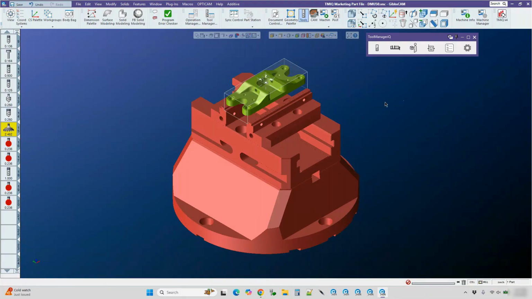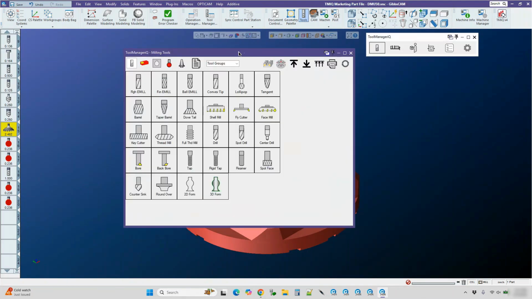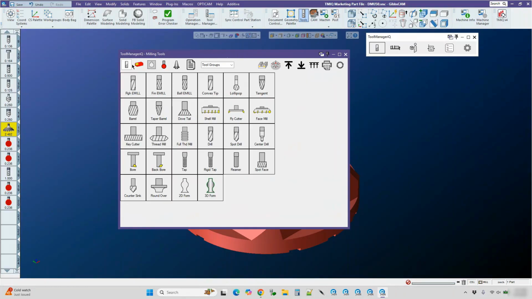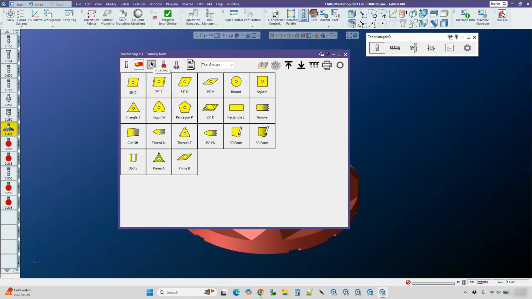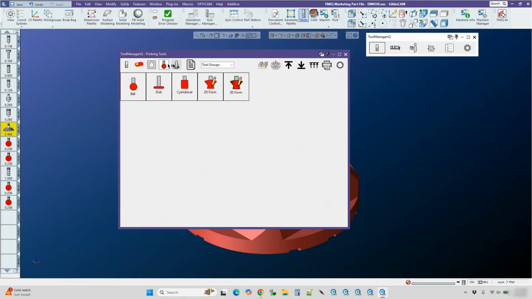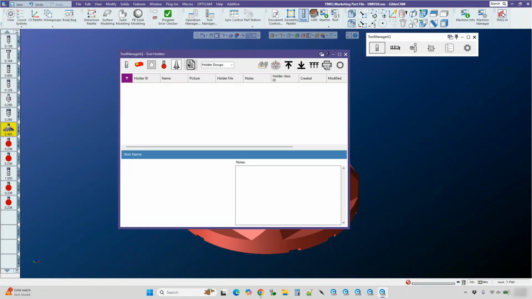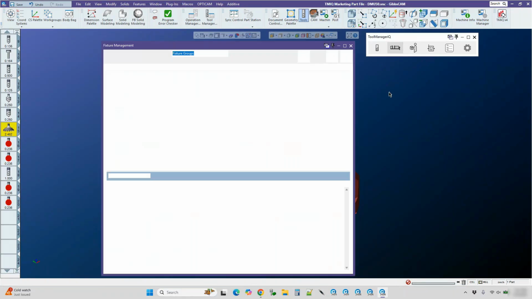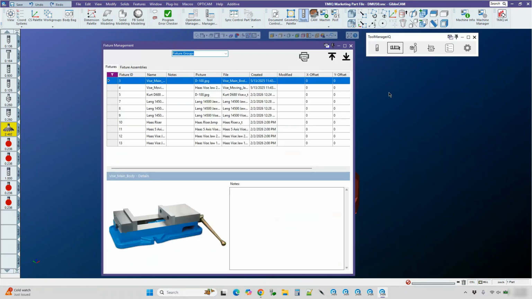When you install Tool Manager IQ on your computer, you'll see this icon right here, TMIQ. When you launch that, you will see a very GibbsCAM familiar menu. Let's look at the basic menu items that we have here. We have the tooling menu, which brings up the tool interface. In the tool interface, we can see mill tools, lathe tools, broaches, probes, holders, and we can even create reports. The second button in here is the fixturing icon.